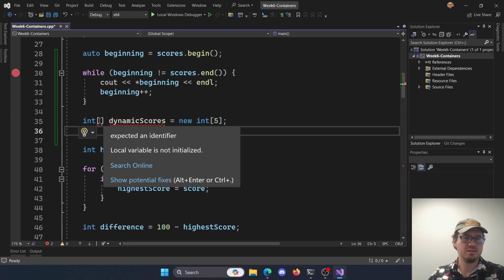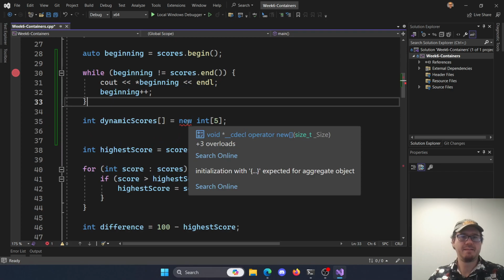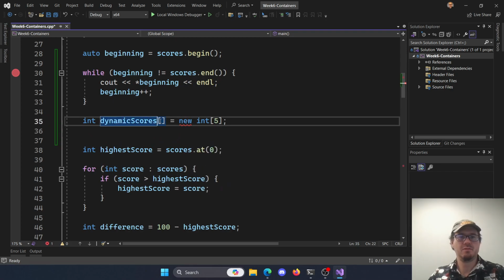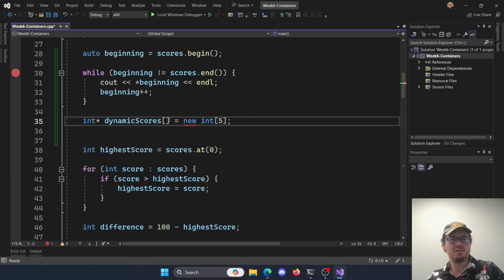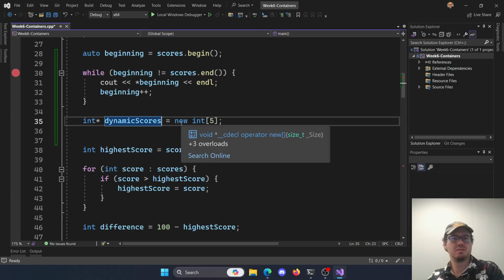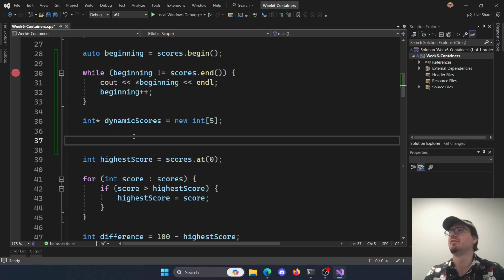I'm doing it in the wrong spot, aren't I? Let's go over here. Nope. What am I doing wrong here? I never use these because they're obnoxious. Just say int dynamic scores. Is that it? Probably looks close. I have to go look again. I try not to use these.